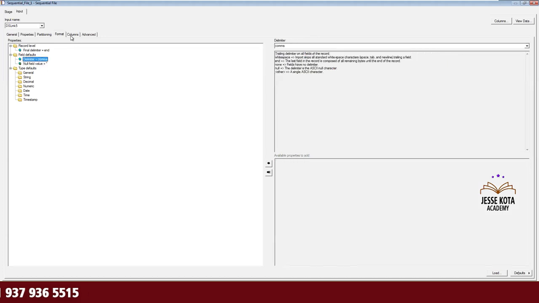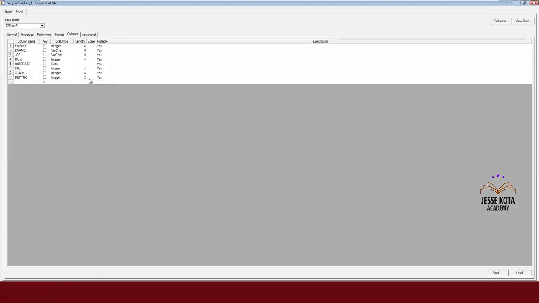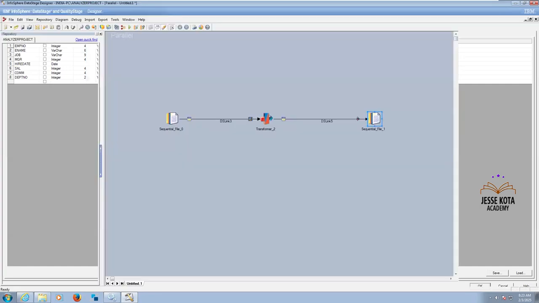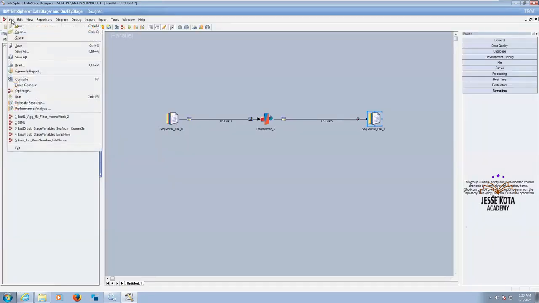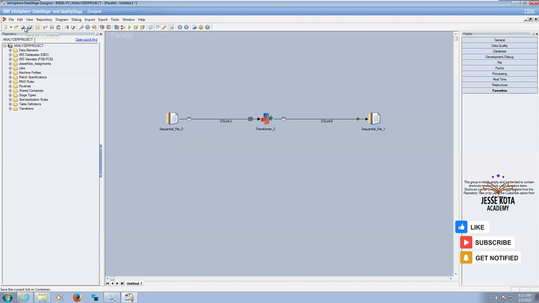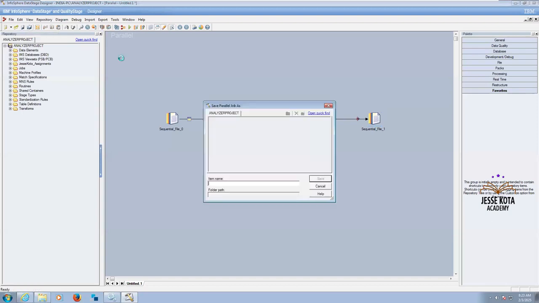Okay. Single space, you consider that. Now click on OK. Now save this job. So this is the option to save or go to files. Click on save. Control plus S. Okay. So I'm pressing Control S from my keyboard. So it is redirecting to the repository for saving this job.